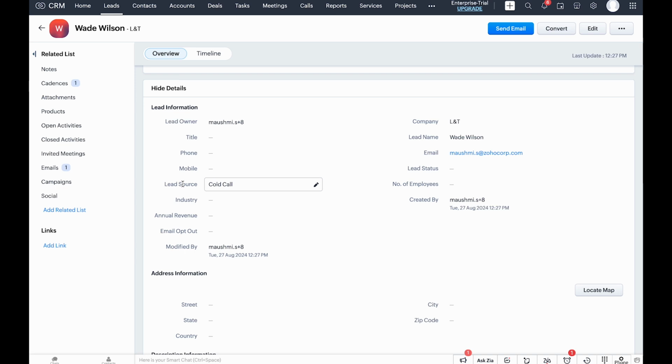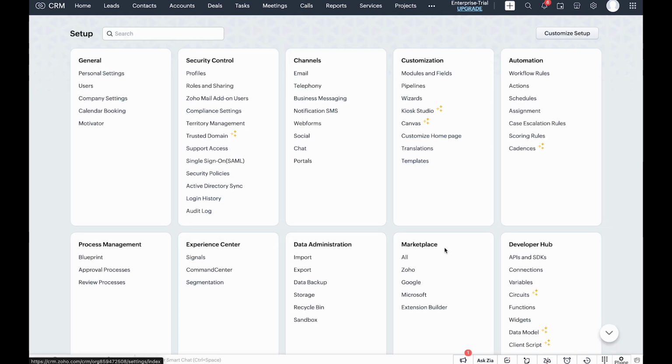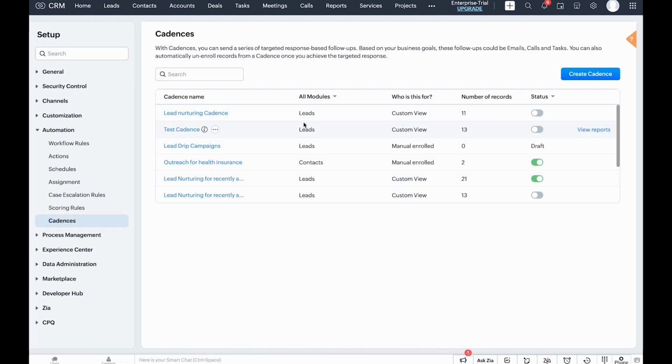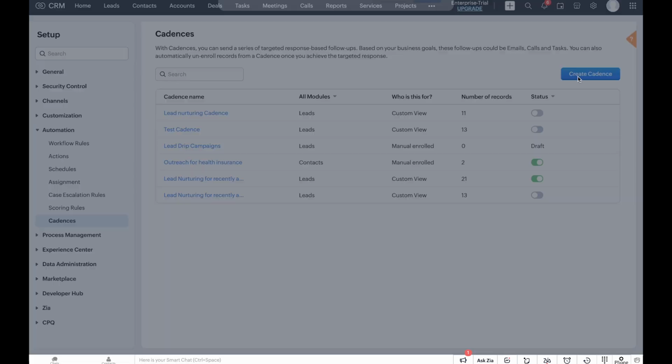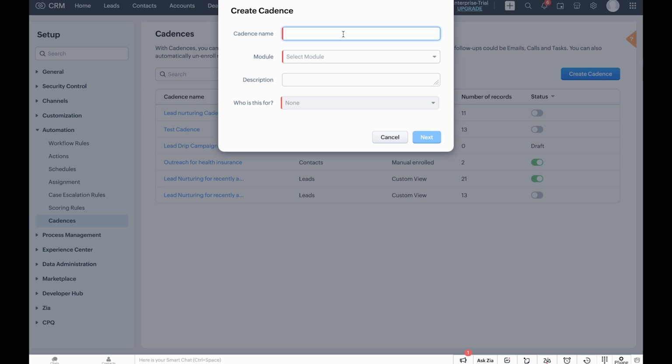Before we jump right into the user implementation, let's discuss who gets to enter the CRM system. Under Automation, hit Cadences. Over here, let's click Create a Cadence. For now, let's give this cadence a name. Select Module. Let's say Contacts. Over here, you've got two options. One, manually enroll leads, and another one is leads in the custom views.